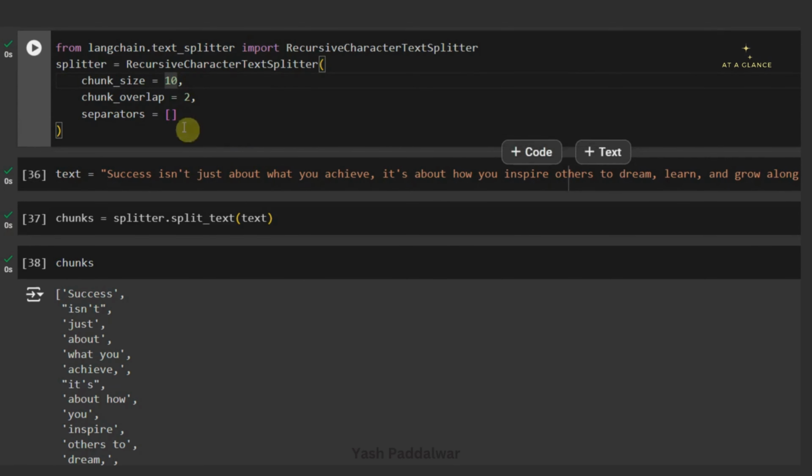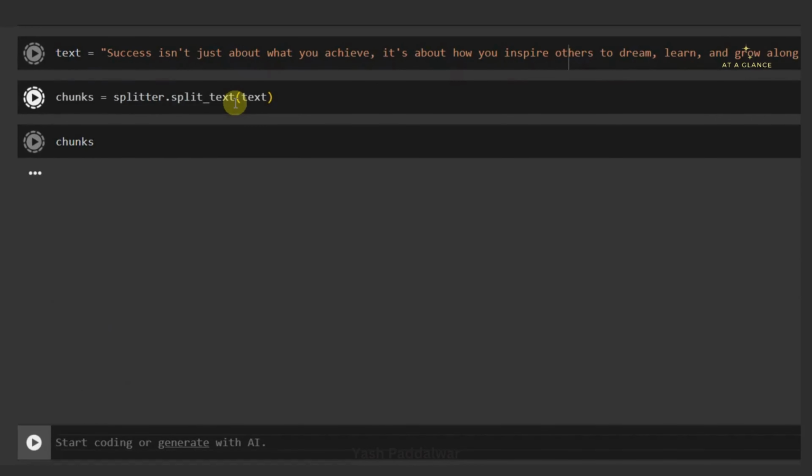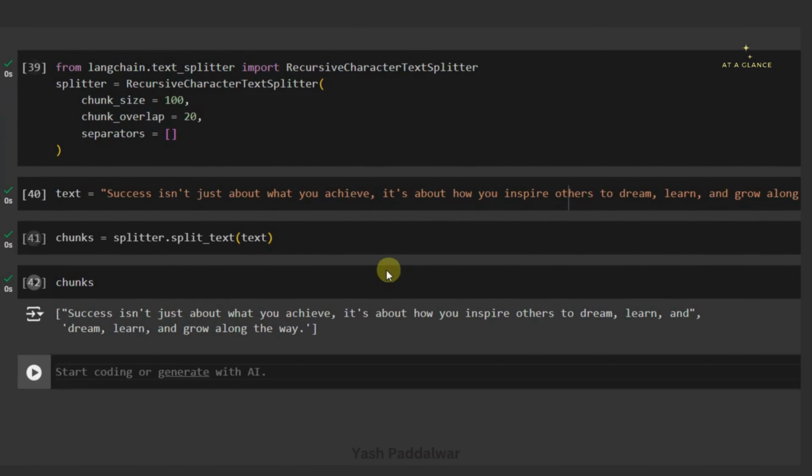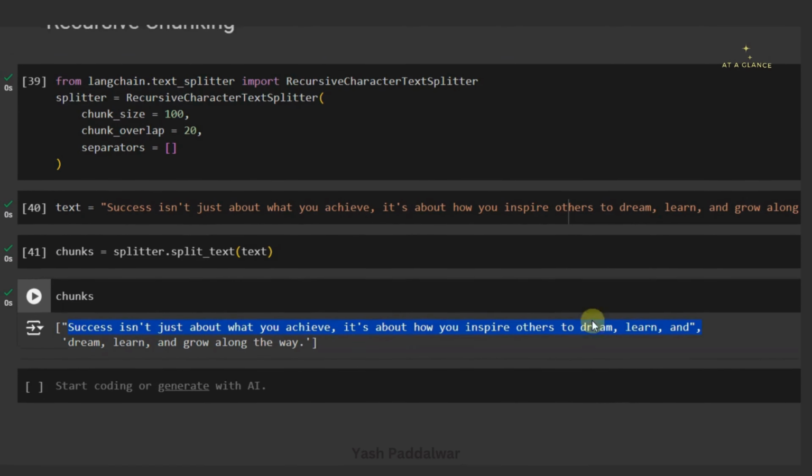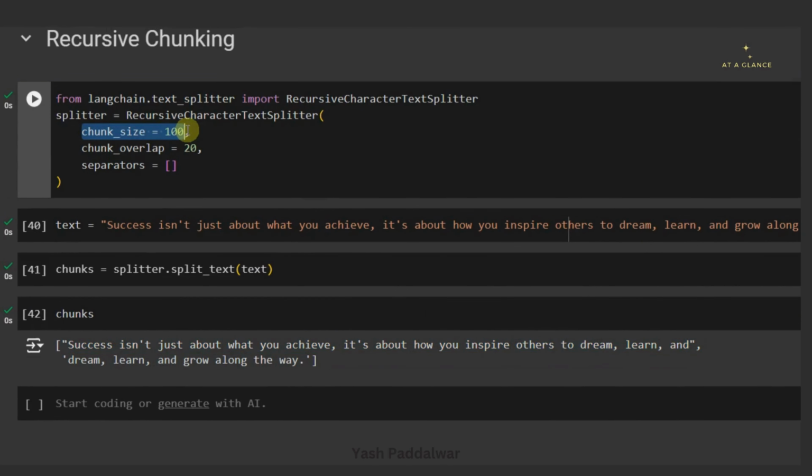chunk overlap. Let's define the chunk size to be 100 and chunk overlap to be 20. And let's now run these cells. So now you can see that we have got two chunks. The first chunk is this, which almost fulfills the chunk size that is defined, 100. And the remaining text is put into the next chunk.